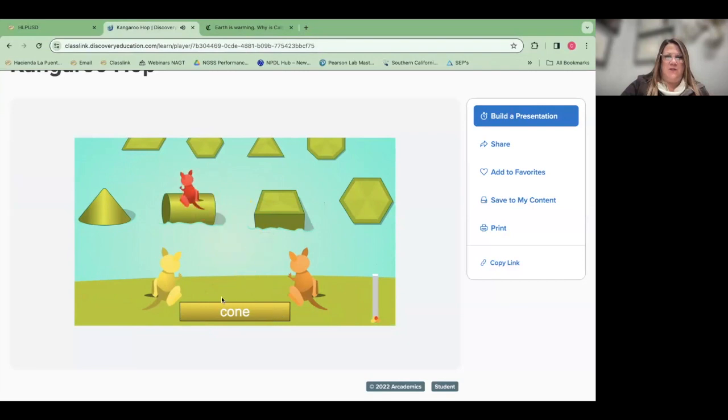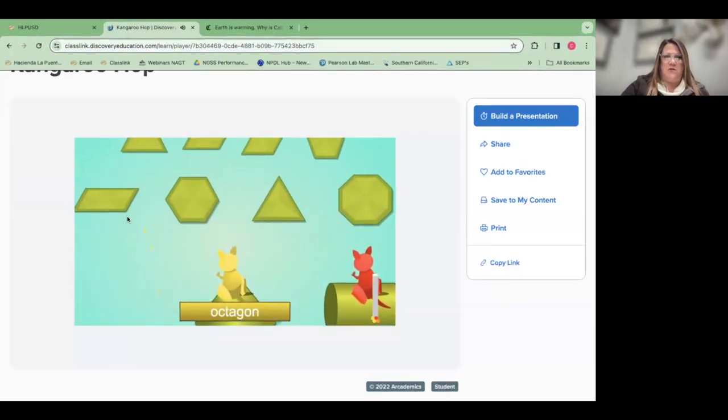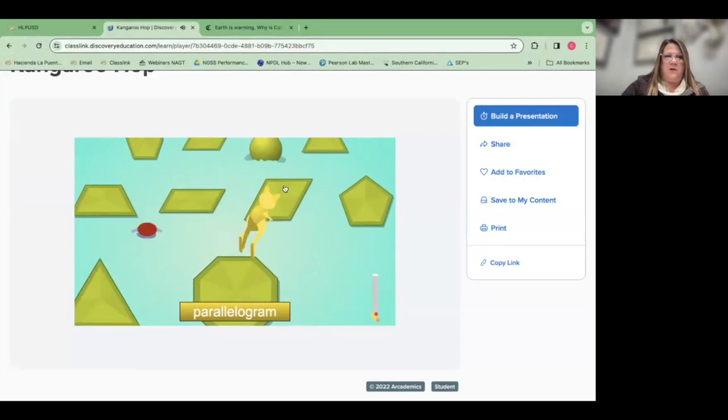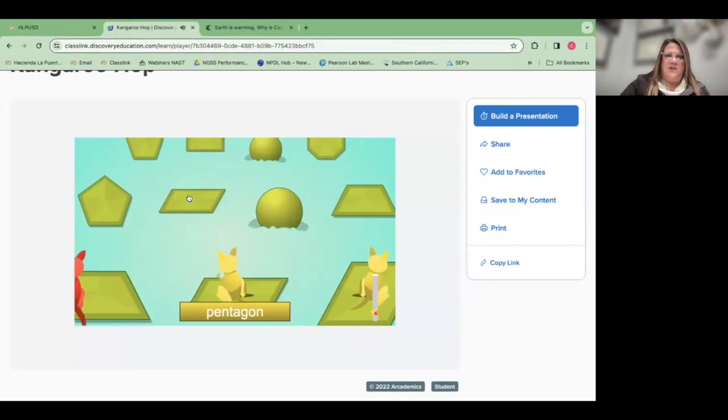Okay, so we're looking for the cone. So click on the cone. We're looking for the octagon. Click there. Parallelogram. Oh, sorry, jumped in the water, right? Okay. So you get the idea. You get to play some games, but you get to be learning at the same time. So that's kind of neat, right?